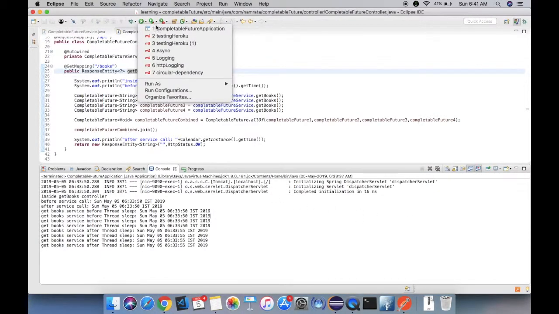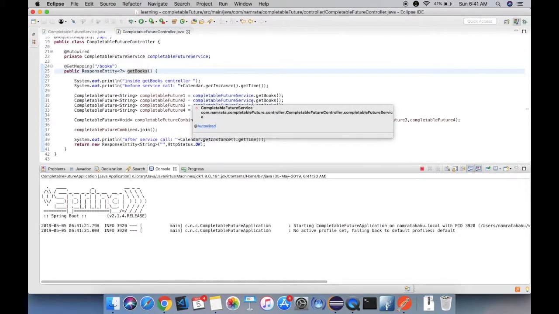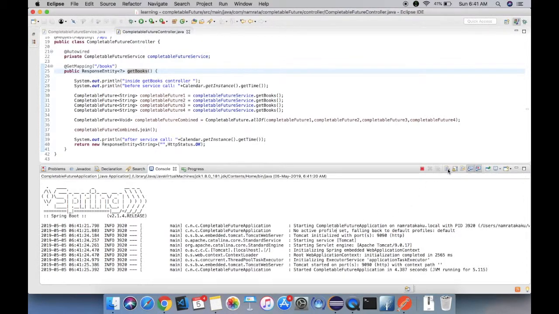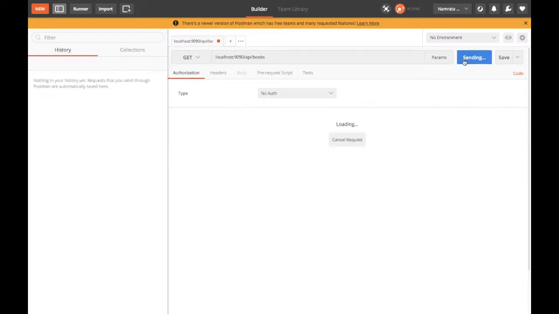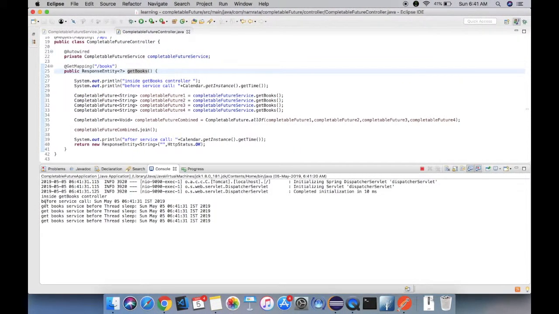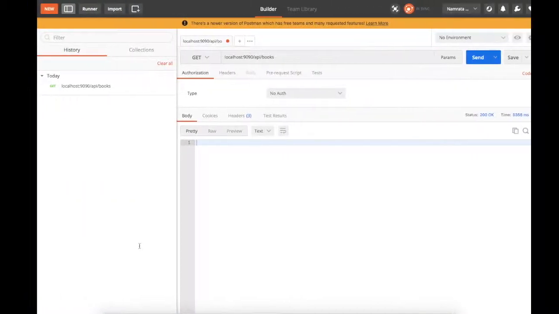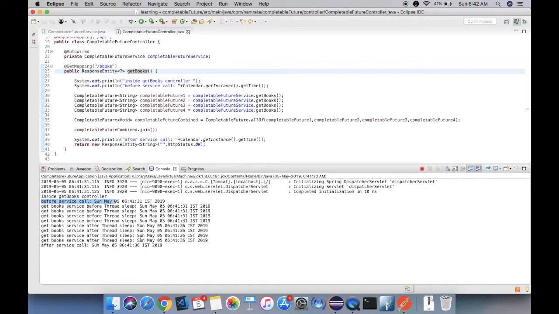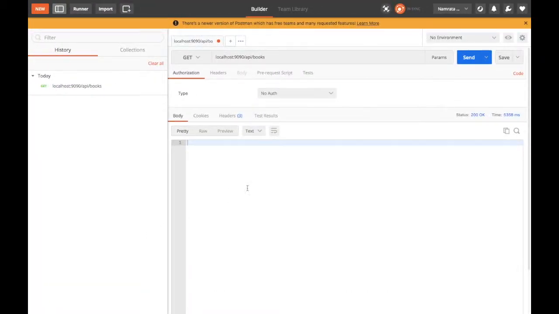Let's start our server. Yes, it is starting, and let's go over here in Postman. This is started. My service call was initiated at 6:41:31, and my getBooks call ended at 6:41:36. I want you to notice this: my API call started at 6:41:31 and ended at 6:41:36. That means my API call waited for all the threads to get completed, and the response was served after that.